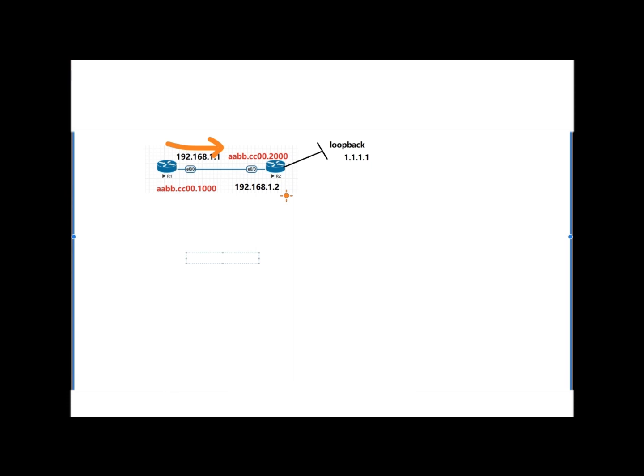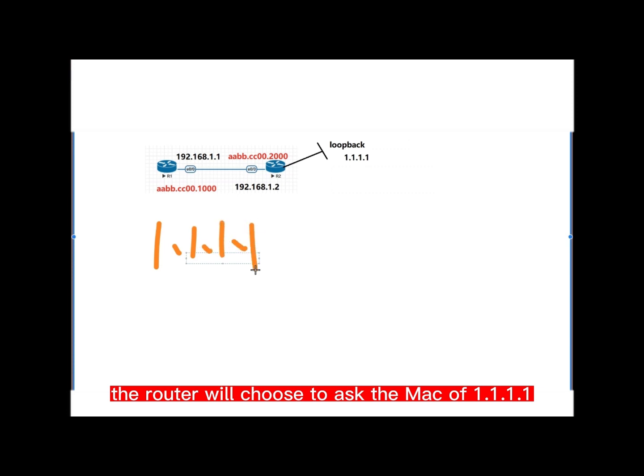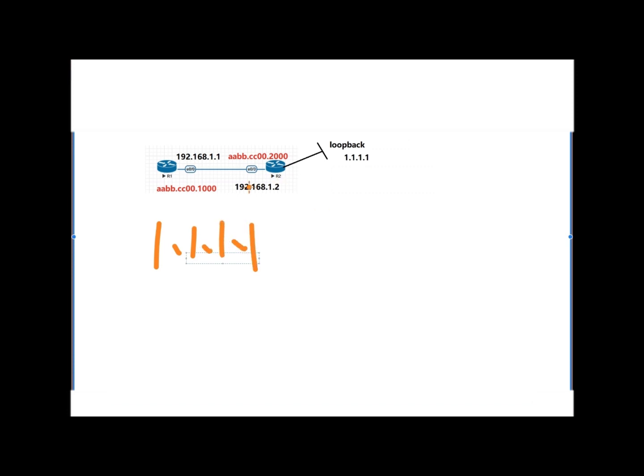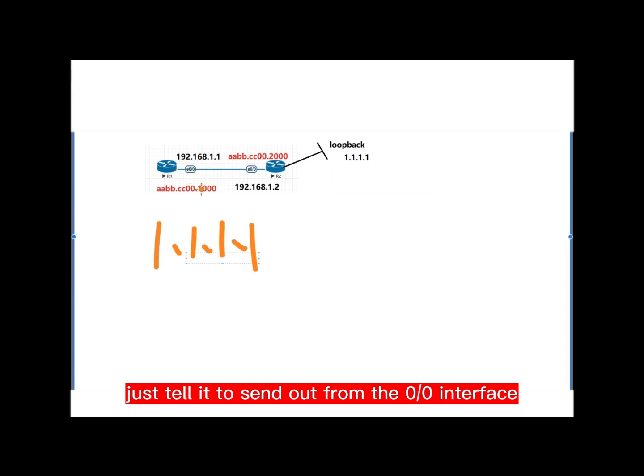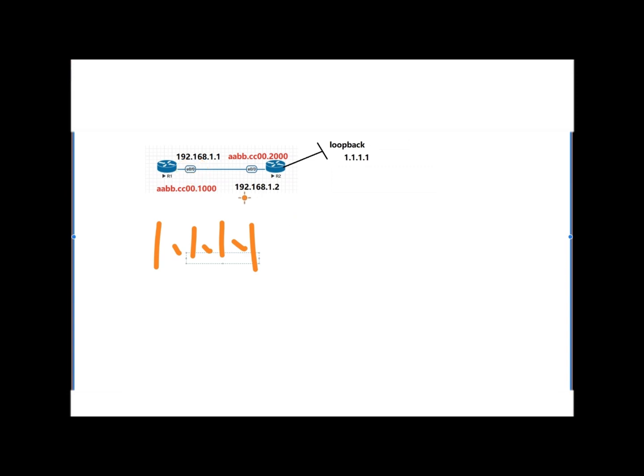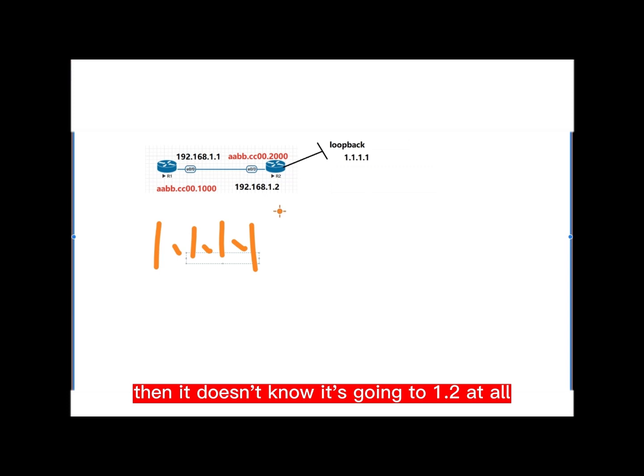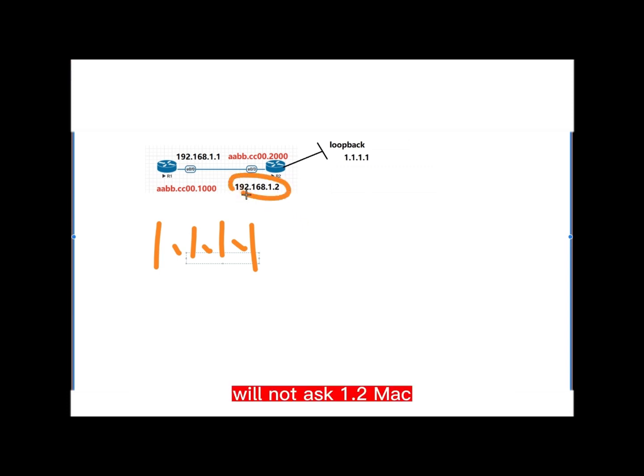Please pay attention. If there is no next hop, the router will choose to ask the MAC of 1.1.1.1. Because it's not telling it to go to 1.1 now. Next hop to go 1.2. Just tell it to send out from the 00 interface. Then it doesn't know it's going to 1.2 at all. So when it goes to ask the MAC, it will not ask for the 1.2 MAC. The destination IP is marked as 1.2. It knows it's going to 1.2. It goes to request 1.2.